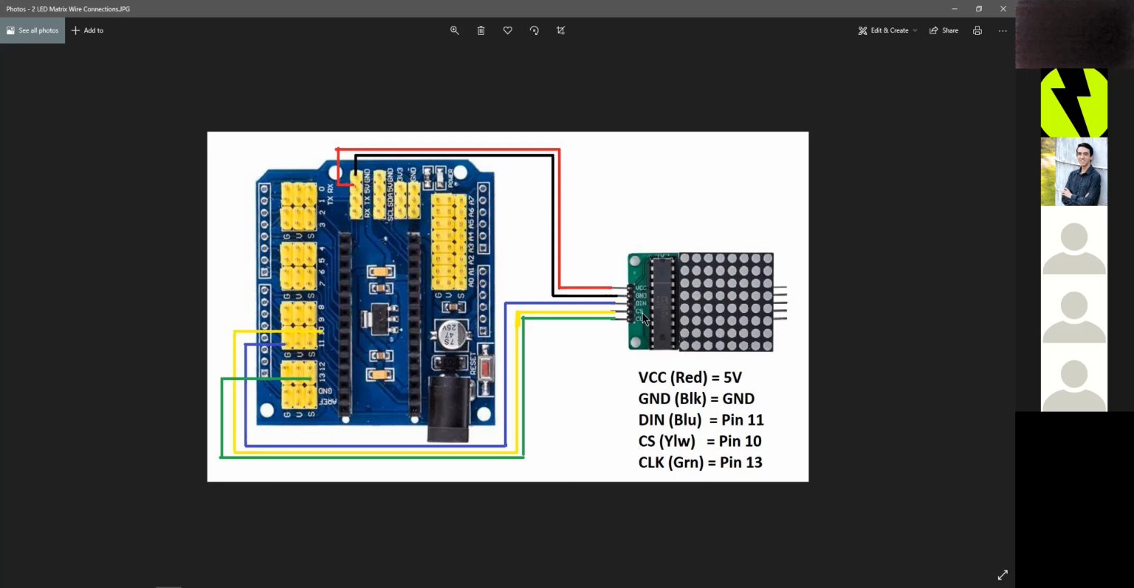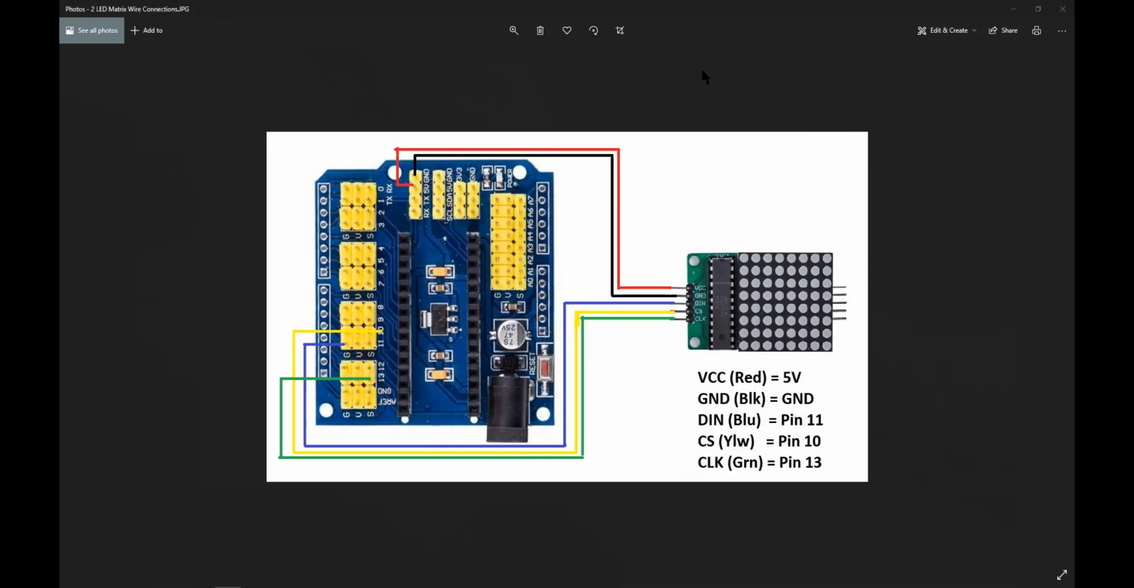Chip select, that is telling the chip that, hold on, where's my chat? Sorry, one moment. Oh, you can't open the linked list. Okay.